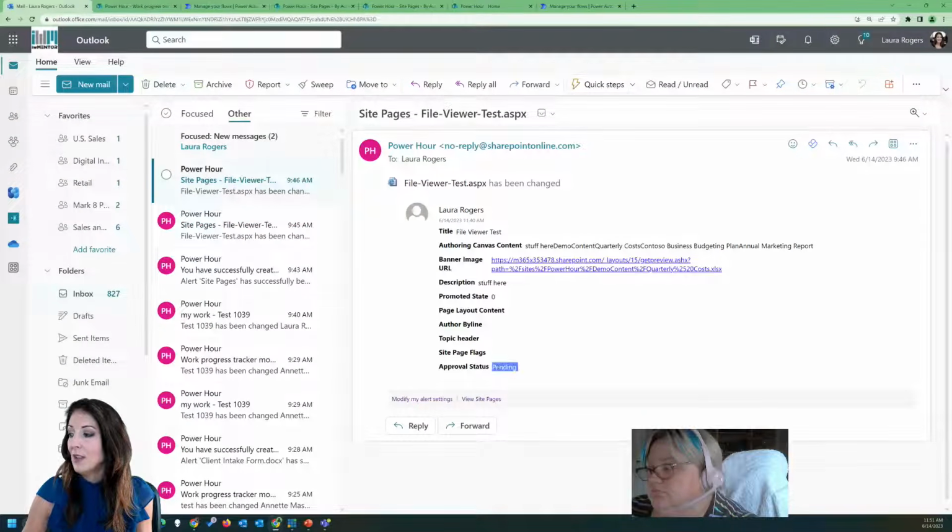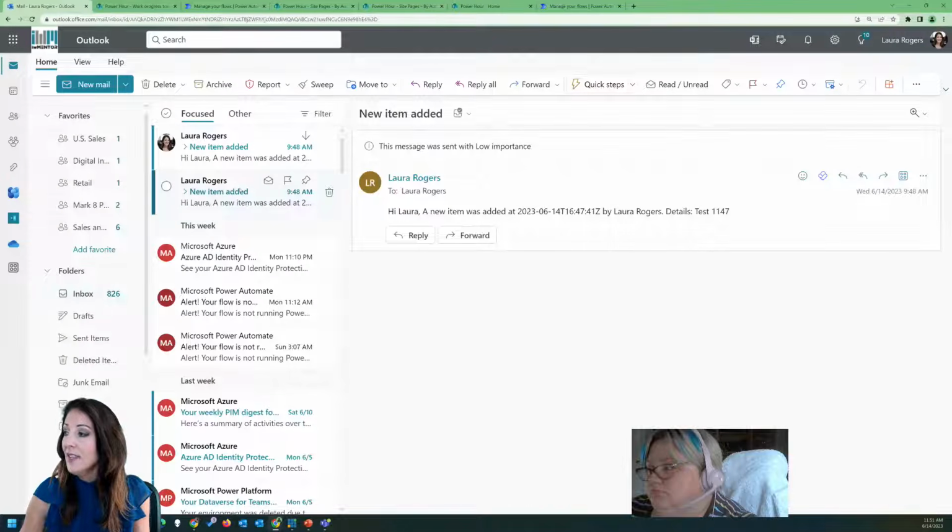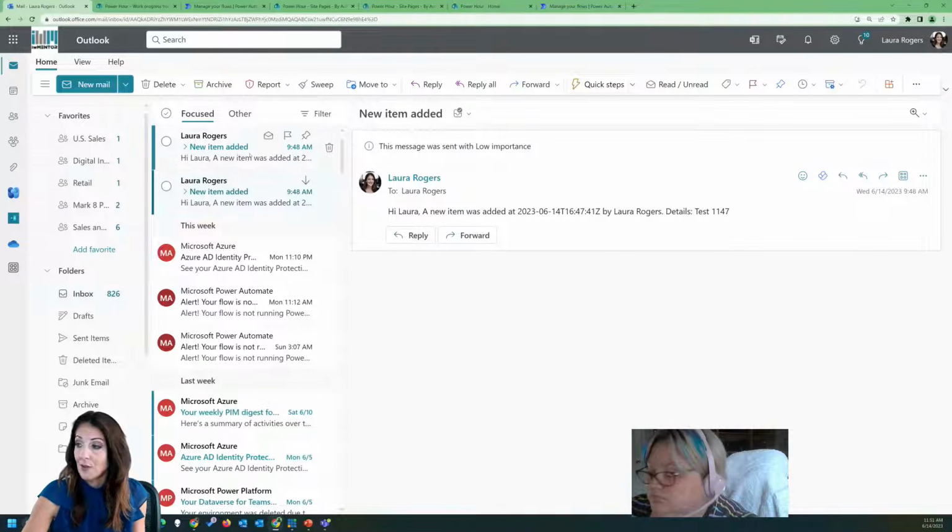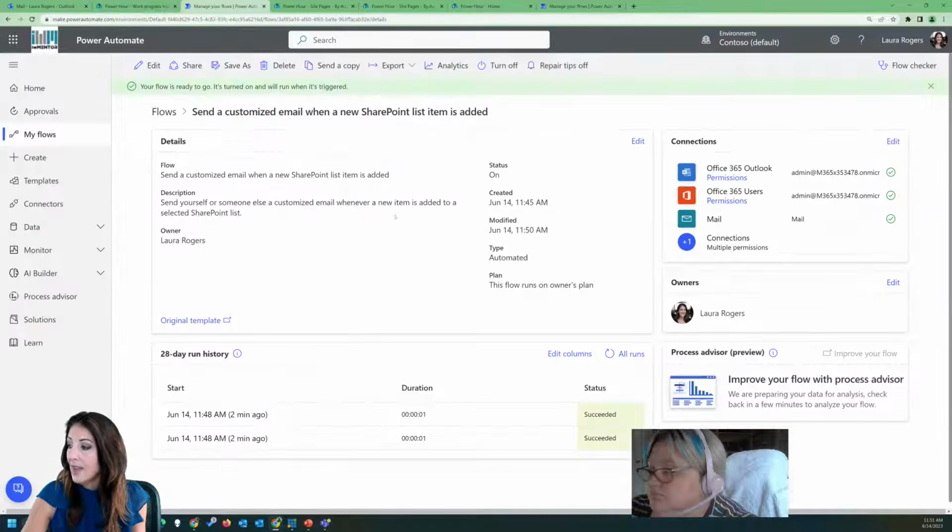And then this one changed, when the approval status got changed to pending, it sent me another email. And then this one, it says it's got low importance. That was sent from the flow. And that was just the basic text that comes when I trigger the flow. And then this is another one, and Annette added this other item called Get Lunch. And then I can see in here the two times that the flow was triggered.